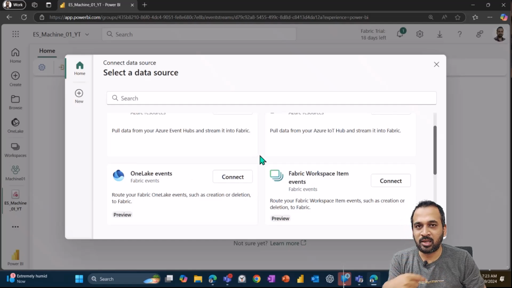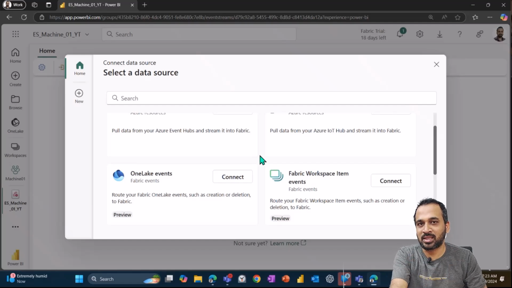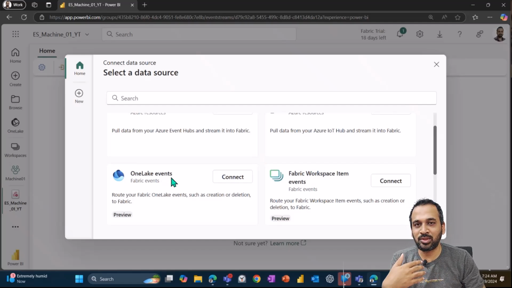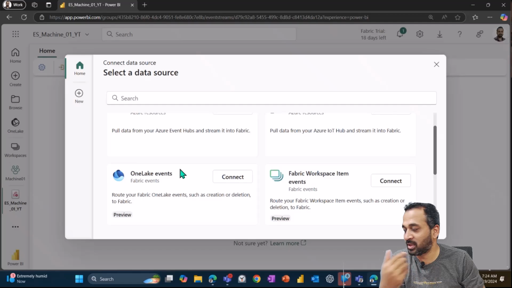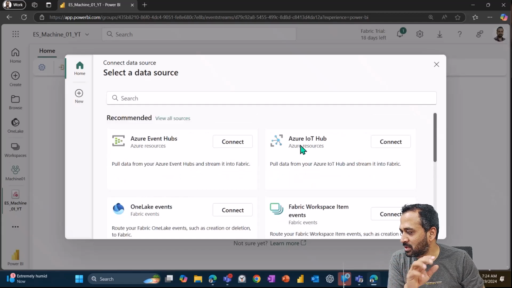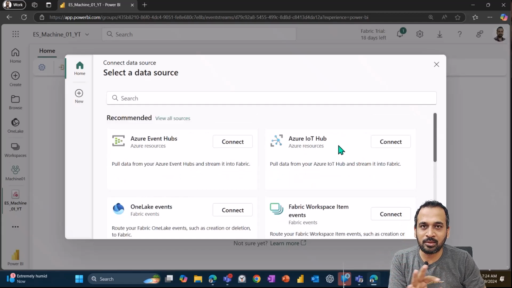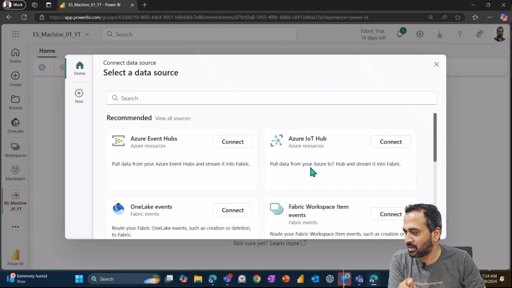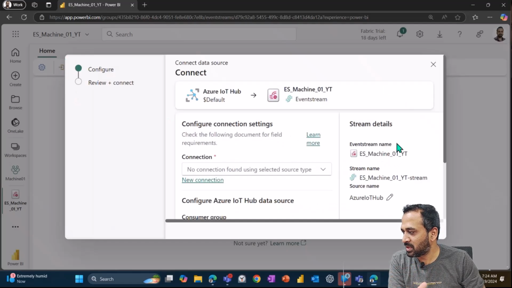That can be a helpful scenario. And if you want to do a kind of pipeline activity, where the data load has been completed and then it has to trigger another process, in that case you can use these event scenarios. For our scenario here, as we created this IoT Hub in Azure, we just need to click on connect. So, pull data from Azure IoT Hub and stream it into Fabric. I can click on this one, connect.